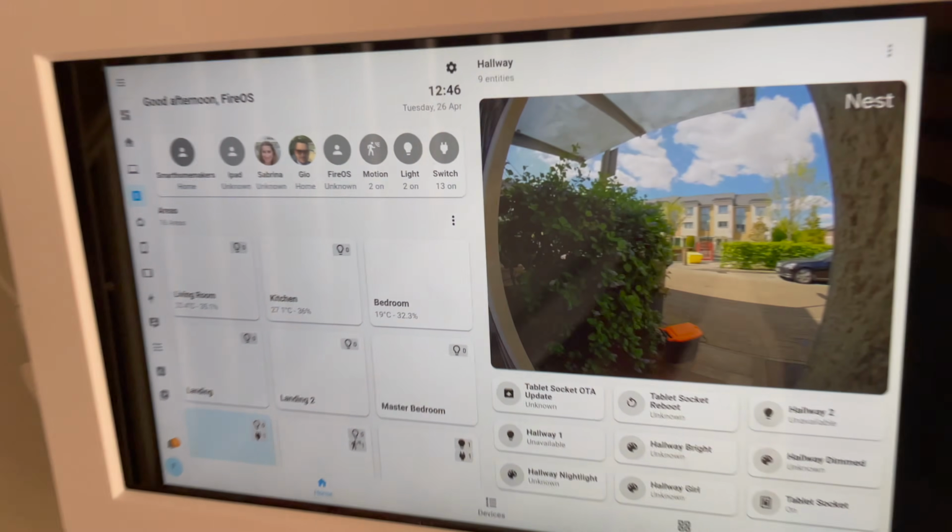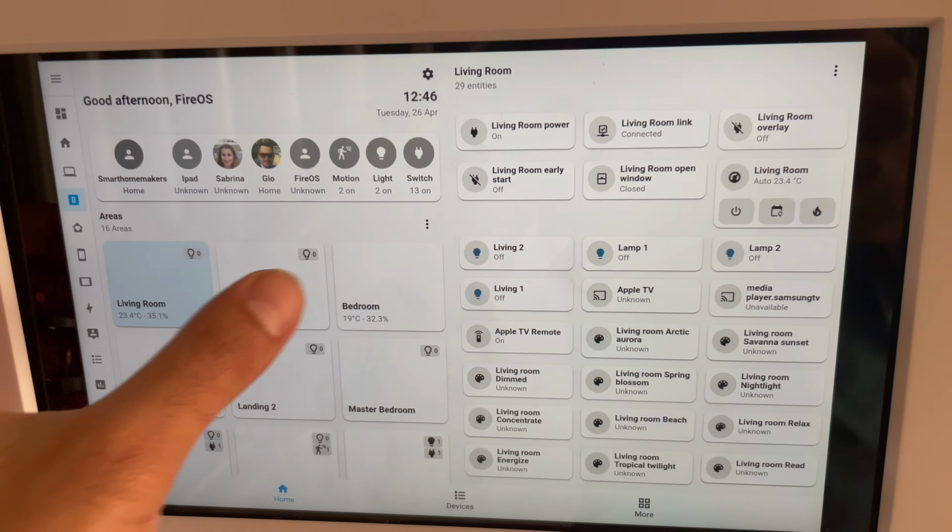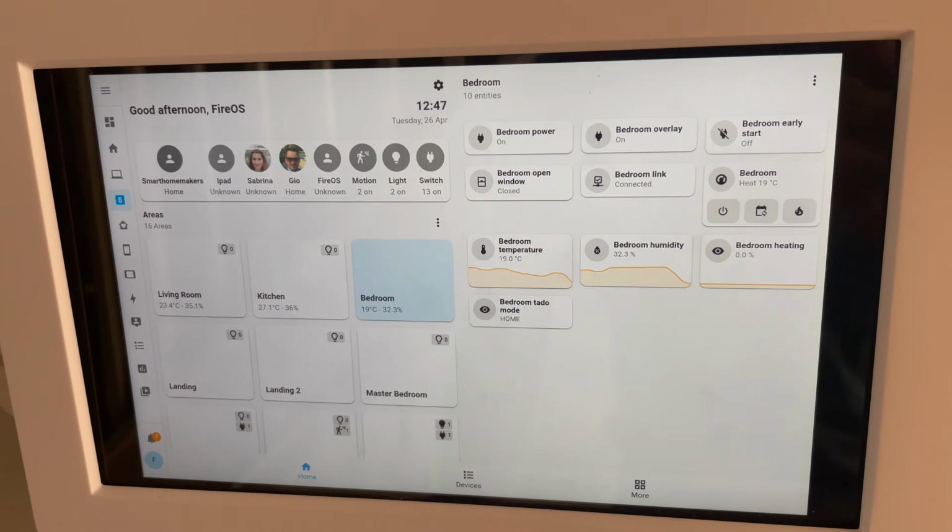So I will be using this, and I will be creating a whole dashboard combining mushroom cards, the Dwains Dashboard template, and I'm going to put it on my wall panel.